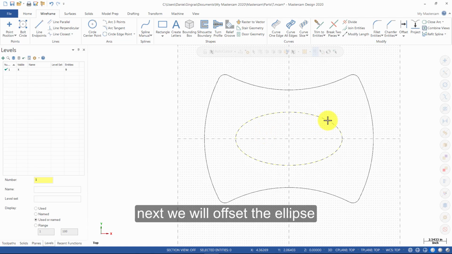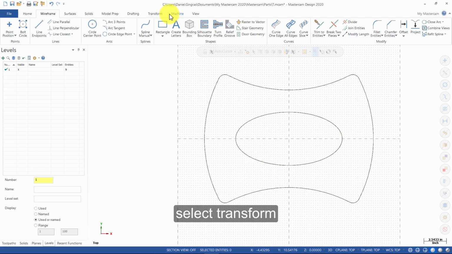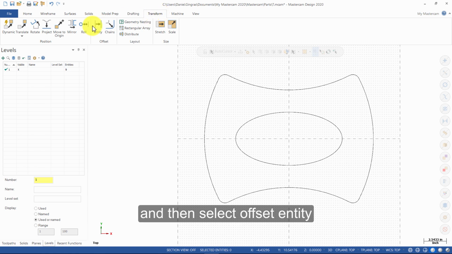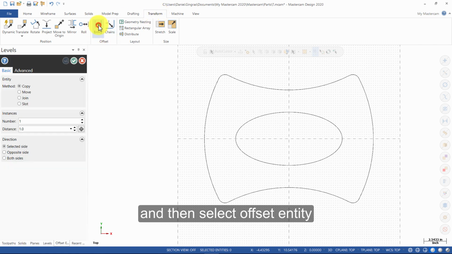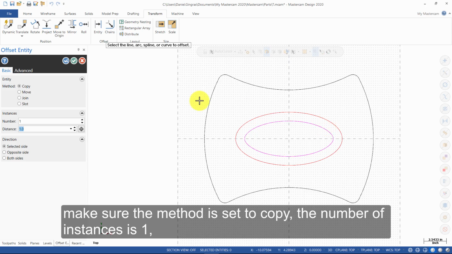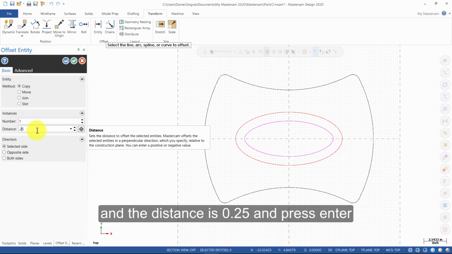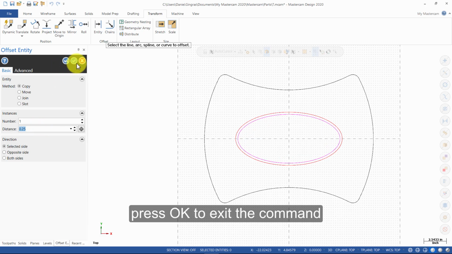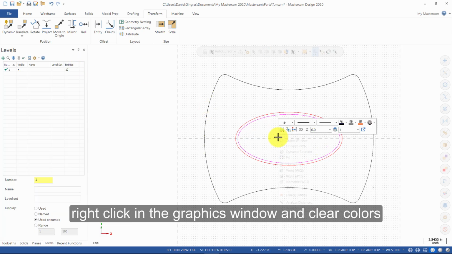Next, we will offset the ellipse. Select Transform, and then select Offset Entity. Select the ellipse, and then click inside of it. Make sure the method is set to Copy, the number of instances is 1, and the distance is 0.25, and press Enter. Press OK to exit the command. Right-click in the graphics window and Clear Colors.